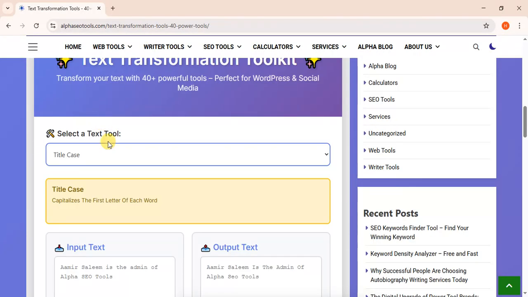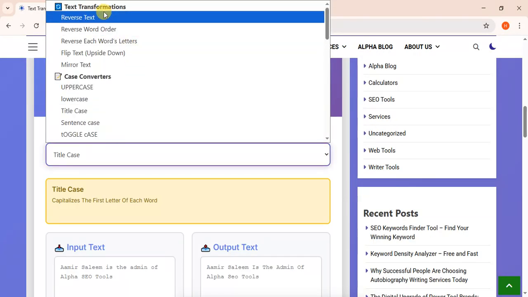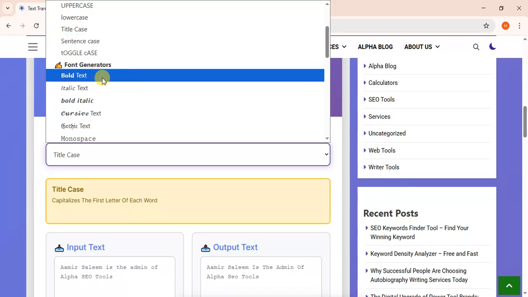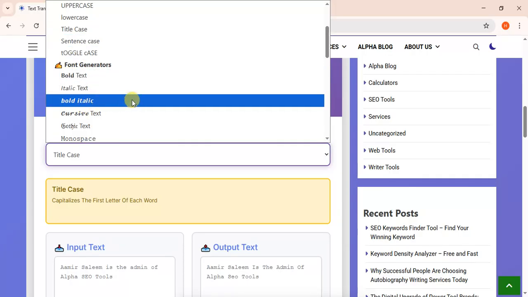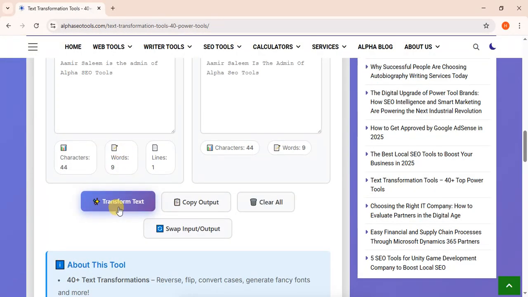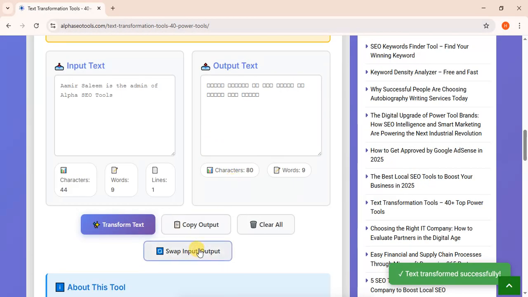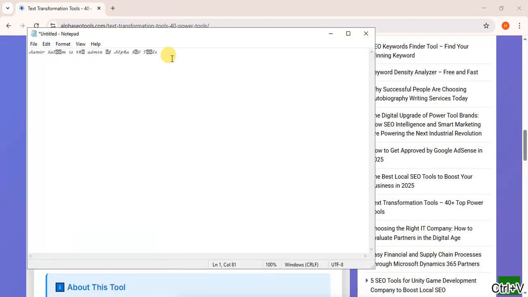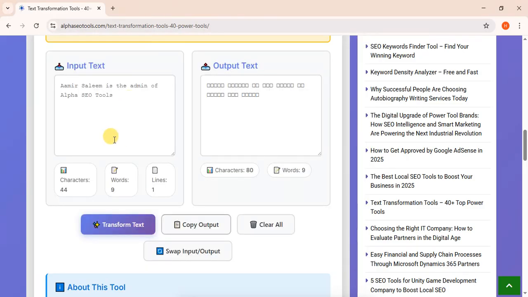Similarly, these are the transformation tools. Then there are case converters. There are font generators which can make the text bold, italic, or however you want. Cursive text is also an option. Let's try here. So copy output and you can check it out here. So this is the cursive text. Okay, I'm sure you're liking it.